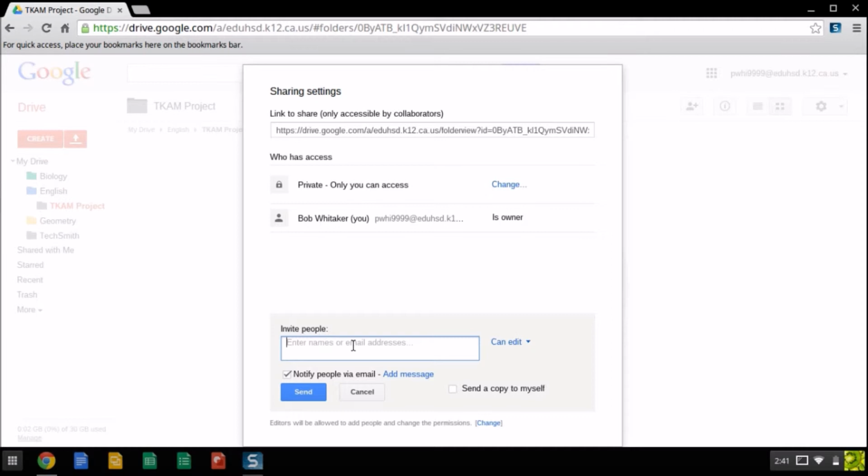Okay, so I can invite people via their email here. So I'm going to put in my own email. Here it is, it automatically pops up because I've done this before. So you'll just need the email addresses of your group members, which should be fairly similar to yours. It'll still be that at eduhsd.k12.ca.us, just what's before it will change.